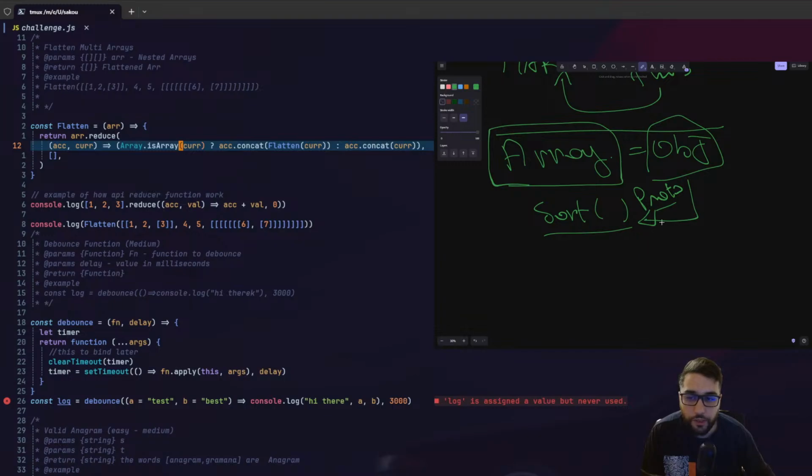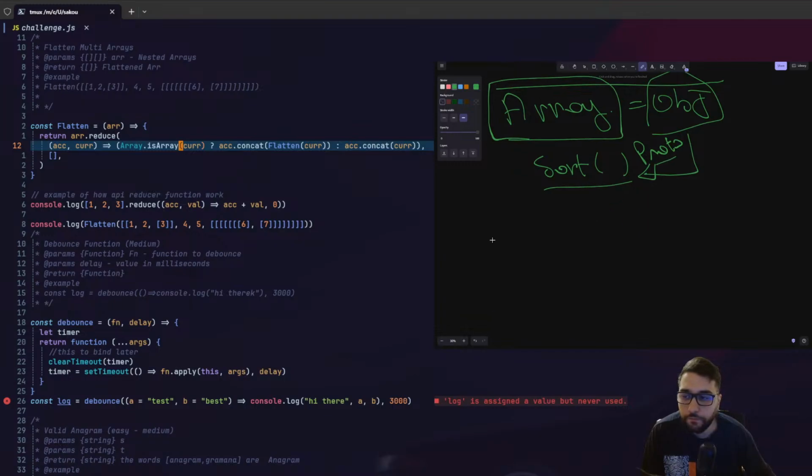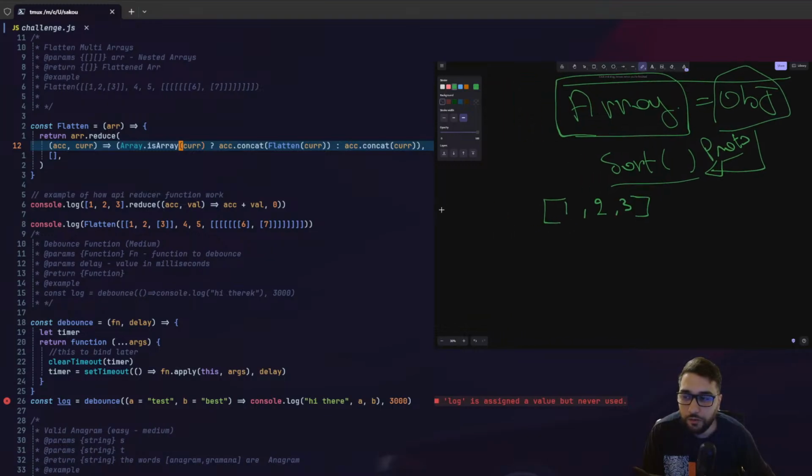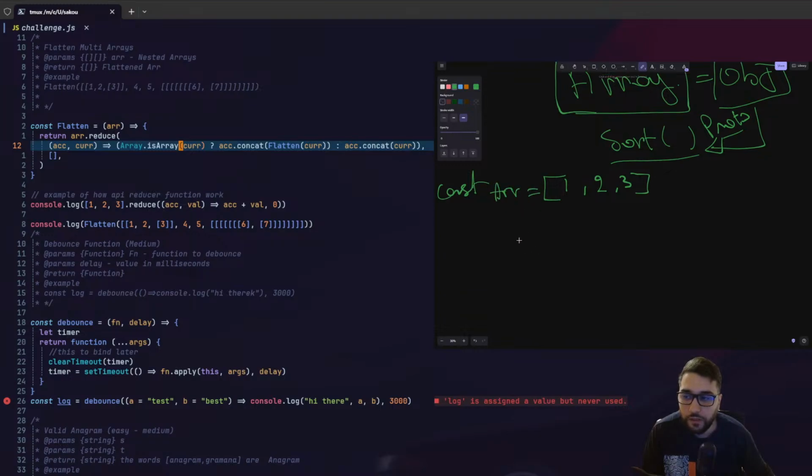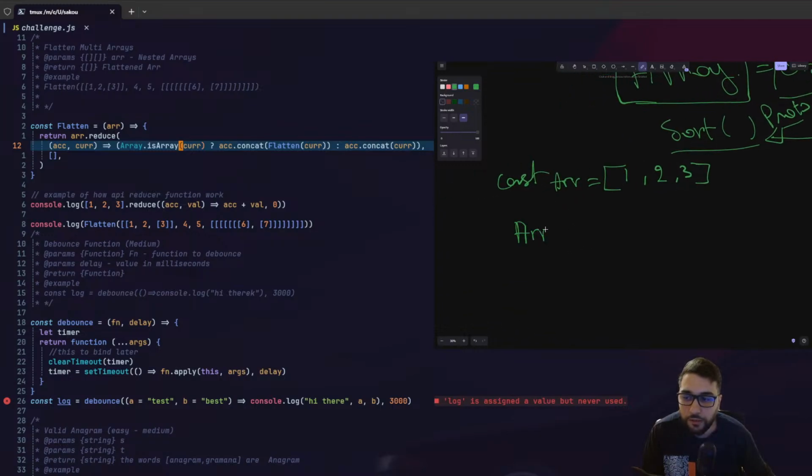When you sort an array, you are calling something called... let's say your array is like this, 1, 2, and 3. Let's make it a const, and call it array. The moment you type array and hit dot in VS Code, it comes with a long list of stuff, and one of them is sort. But you'll be like, I didn't define this sort. Where the hell did it come from?